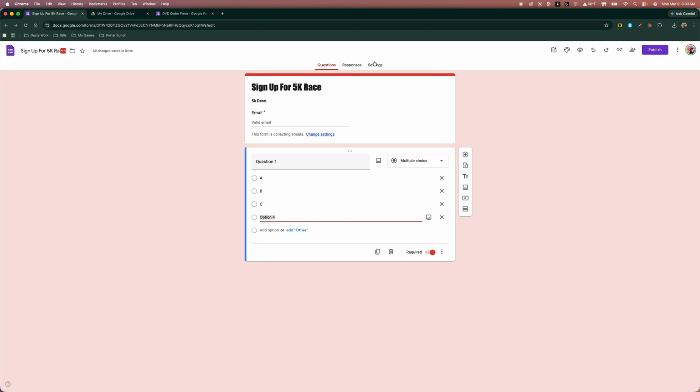That's everything you would need to know under settings. This next part of the tutorial is very important. How do we share this? Like, how do we give people this form?